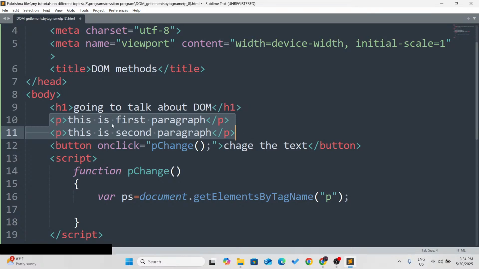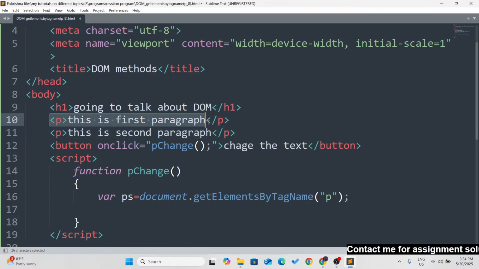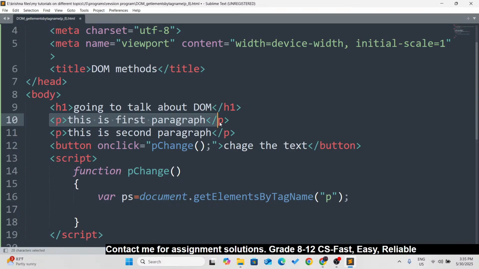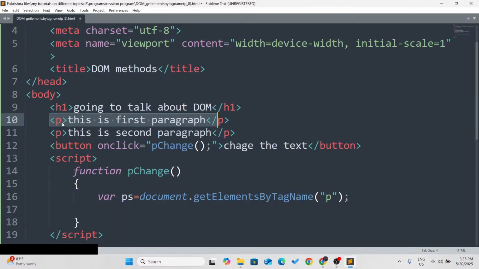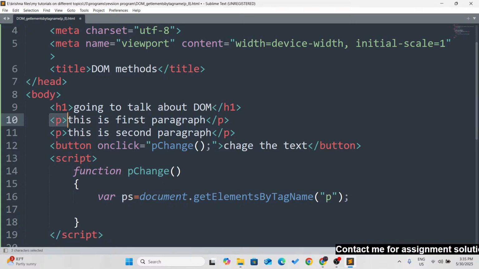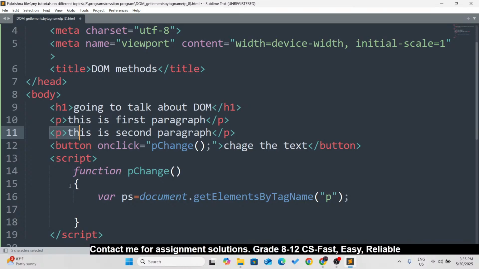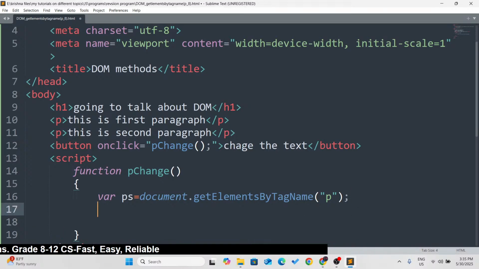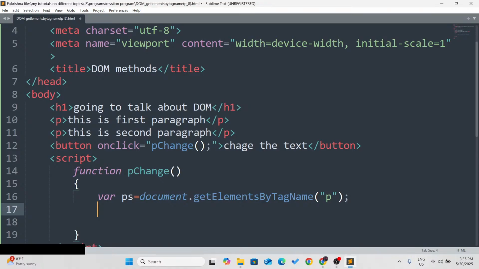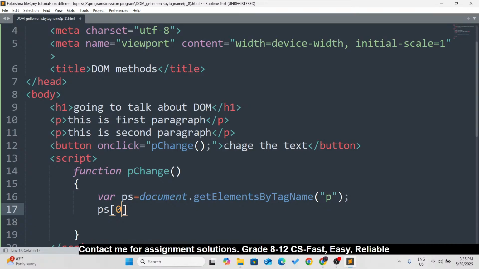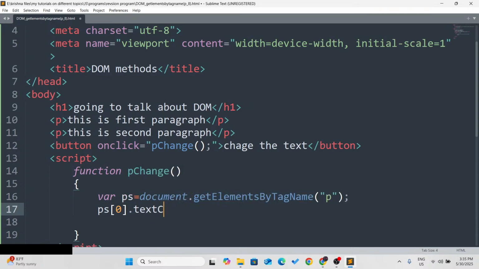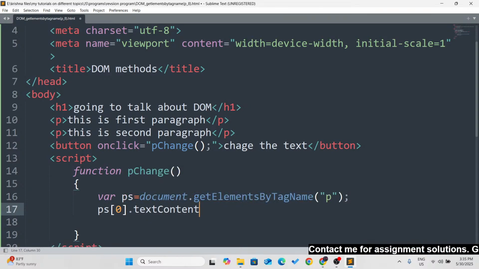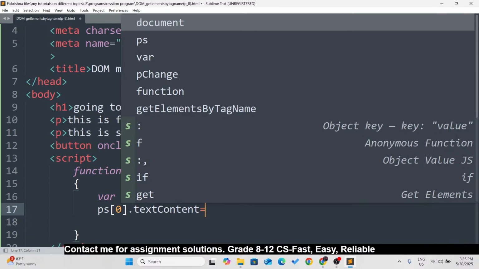What we need here, we have to change this first paragraph only. So we have to give the location, and in JS it starts from 0, just like an array. It starts from 0, which means we consider this for 0, this for 1, and so on. Let's go for it. For this, what we have to do there? So ps 0 dot text content equals to, yes, ps 0 dot text content.